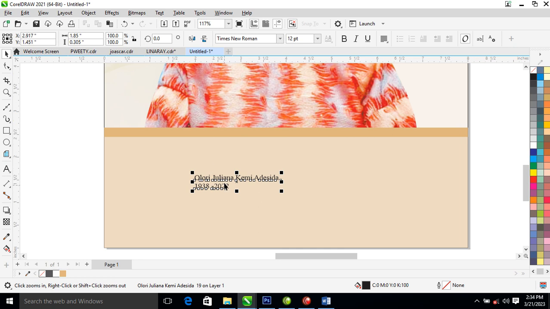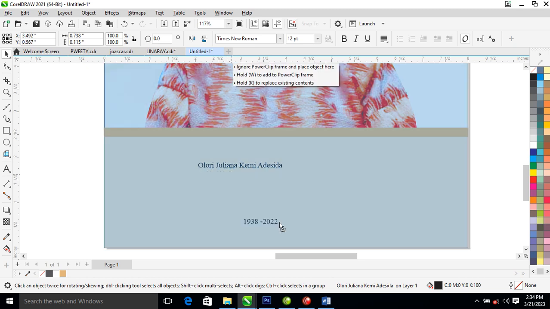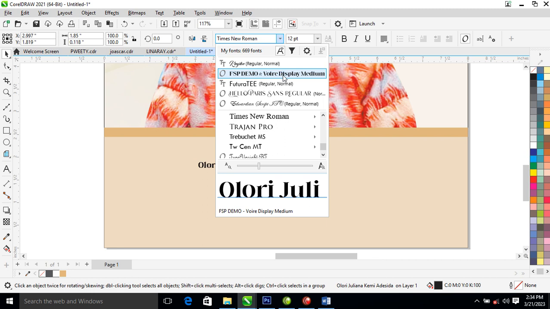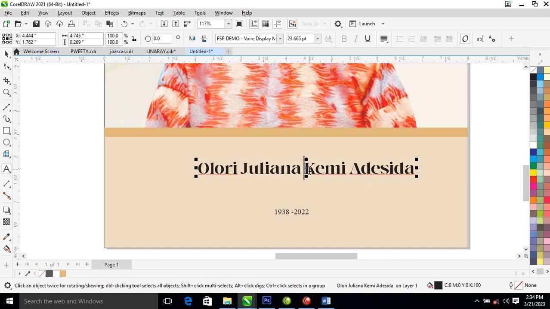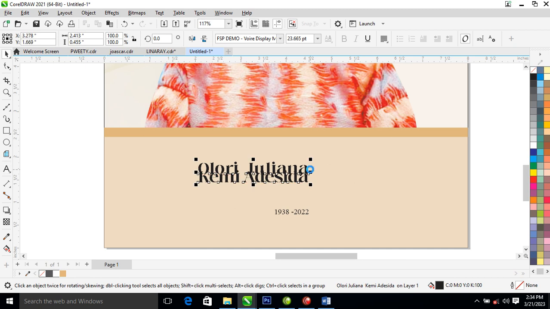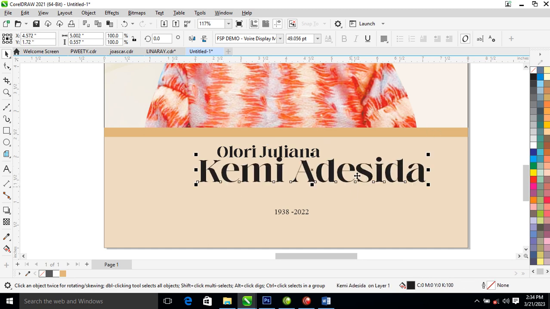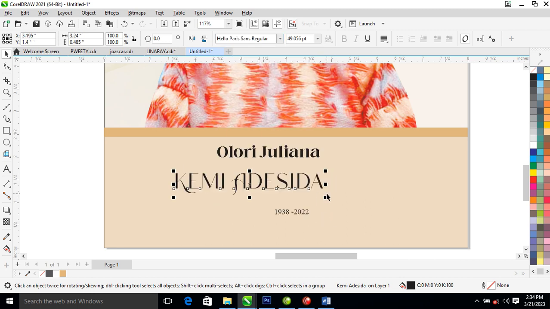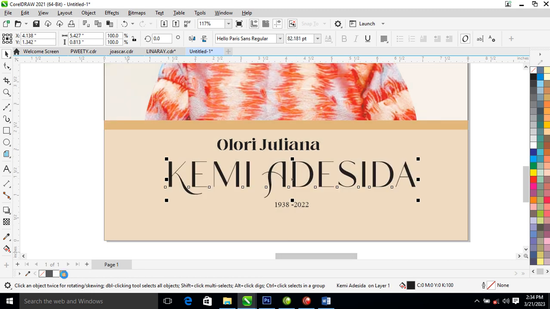So right now what we're going to do is to hit Ctrl K on your keyboard, then let's change the font to this font. Good. Make it bigger. So what we are going to do now is to break it from Kemi. Hit Ctrl K on your keyboard to break that into pieces, then make this a bit bigger. Good. So right now let's change the fonts to Futura, so make it bolder, then make that gold.